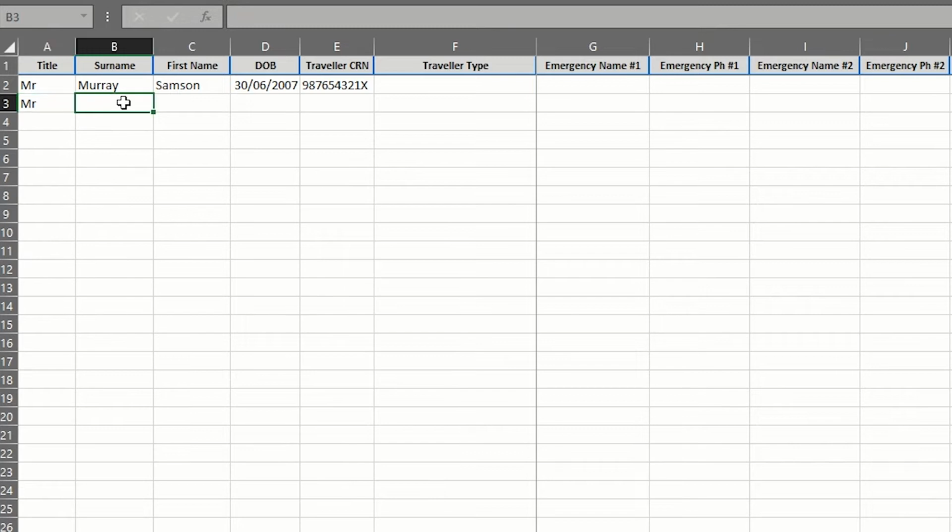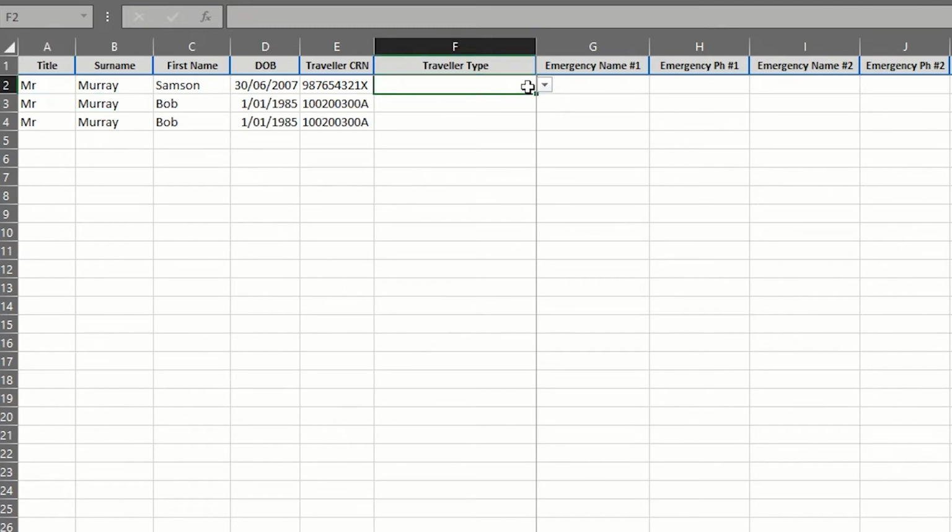Samson's uncle will need 2 rows as he'll make 2 return trips, one to bring Samson home for the holidays at the end of Term 2, and one to take him back to school for the start of Term 3.